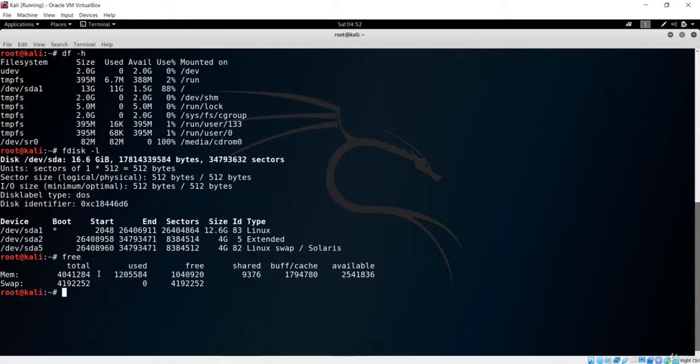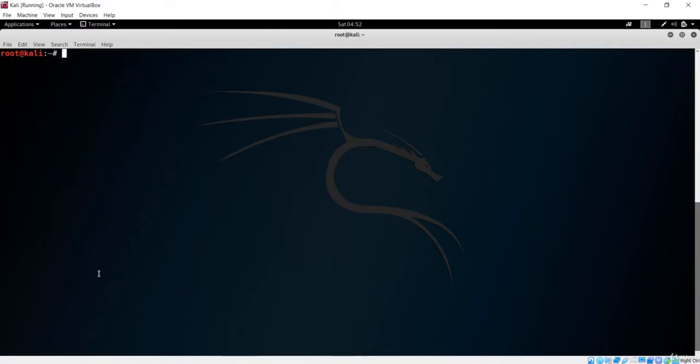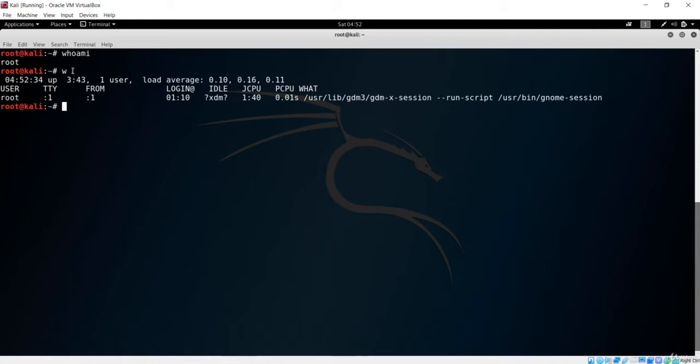Now let's see the user information. In order to see the user information, the first command would be whoami. It is very important information. If I hit enter, then it is going to say root. So this is your username. If you want to check who is online, simply press w and you'll see who is online over here.